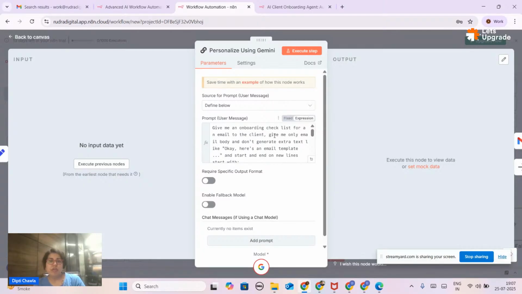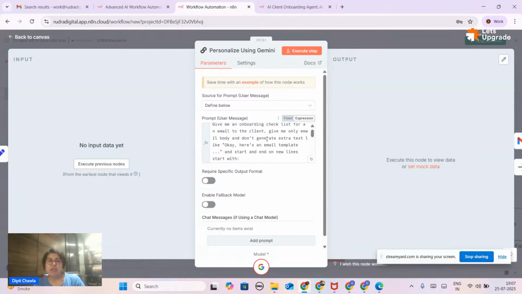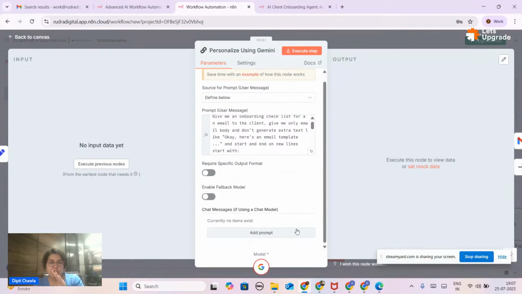Give me the onboarding checklist for the email. You guys need to please understand these templates are really, really helpful. Client, give me only the email body. Don't generate extra text. Okay, here's the email template. This starts with whatever prompt you want to put. Once you have put it, if you want to use any other chat message or anything else, add other prompts. But this is the basic simple prompt.